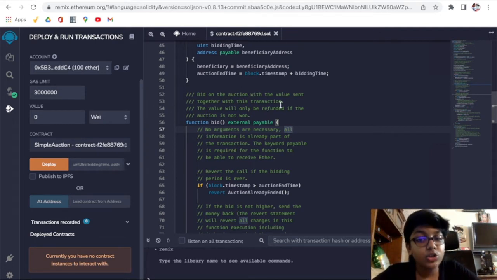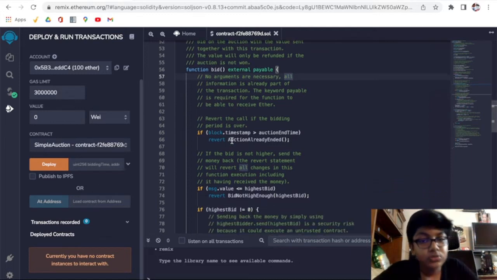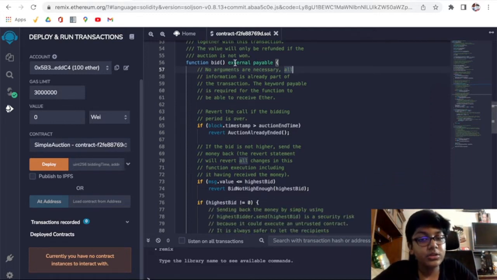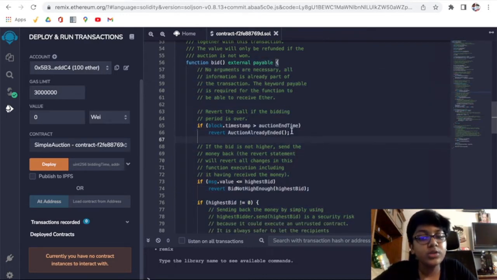Bid on the auction with the value sent together with this transaction. The value will not be refunded if the auction is not won. So this is saying that we'll bid on the auction with the value sent together with this transaction, and the value that we sent will not be refunded if the auction is not won. Over here this is external, and payable we are giving so that we can pay somebody else using this method.